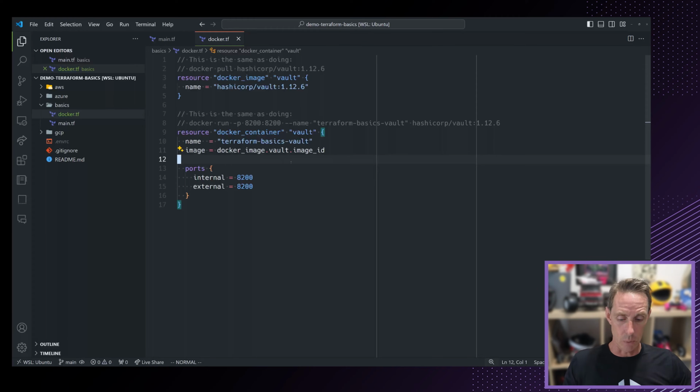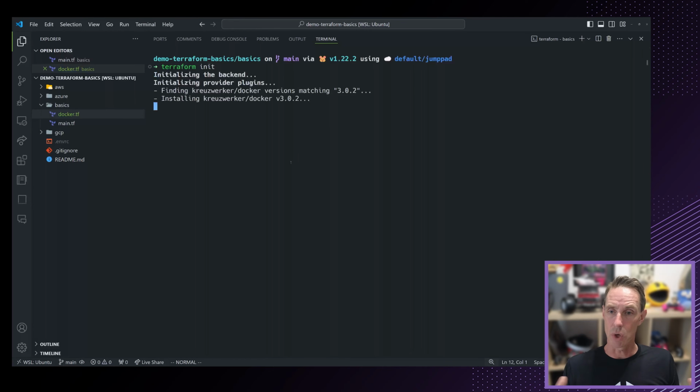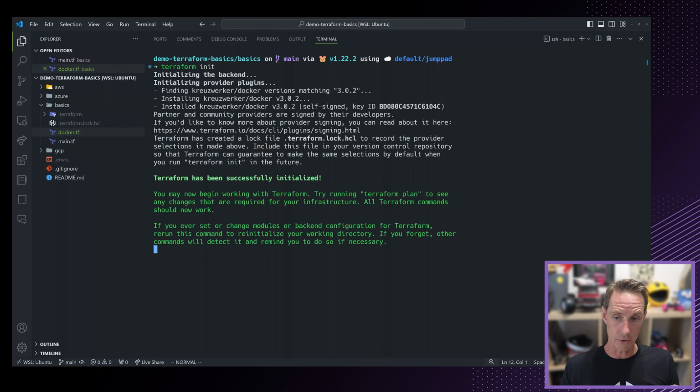So let's see how this works. What we need to do first is change into that Basics folder, and run a command called terraform init. Now, terraform init is going to search your configuration in this current folder, and it's going to download the plugins from the Terraform registry that we can then use. You can see there that is all downloaded. The next step in our workflow is to run terraform plan. So let's see how that works.